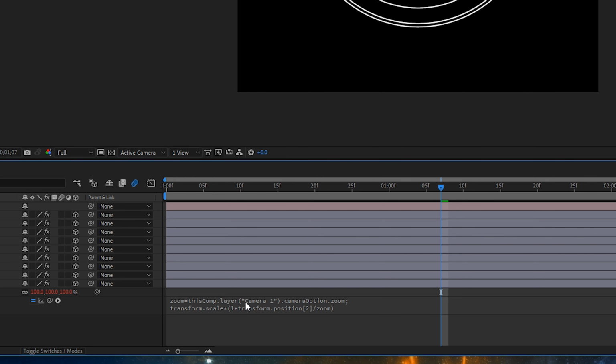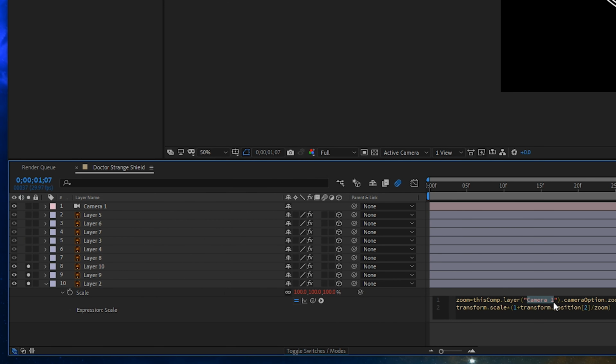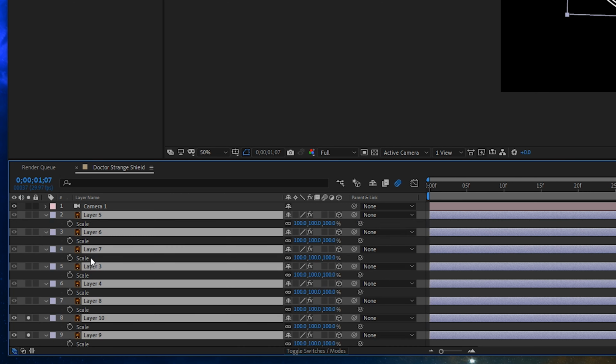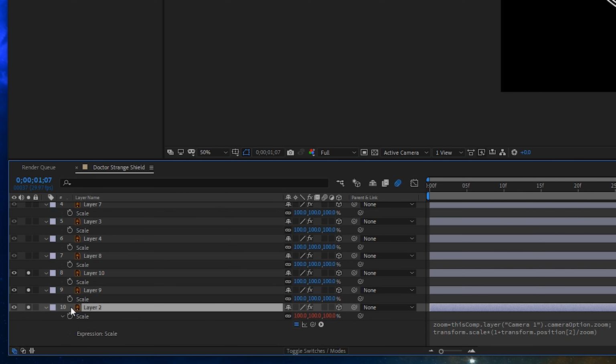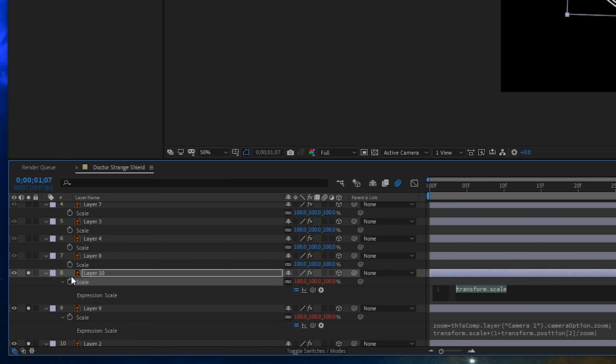So that looks really cool. By the way, if the name of the camera doesn't sync up, it might give you an error. So make sure that the camera name is exactly the same as what you're seeing right here. So there we go. We can copy this and then go into all of the scales. So press S on the keyboard for all of these layers, Alt click on all of them and paste it.